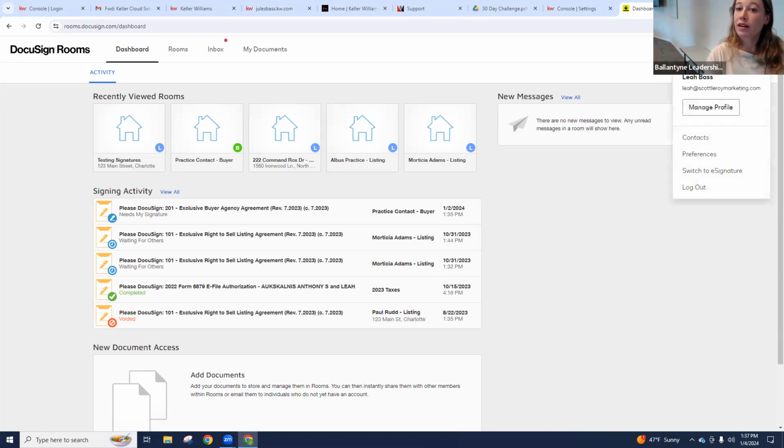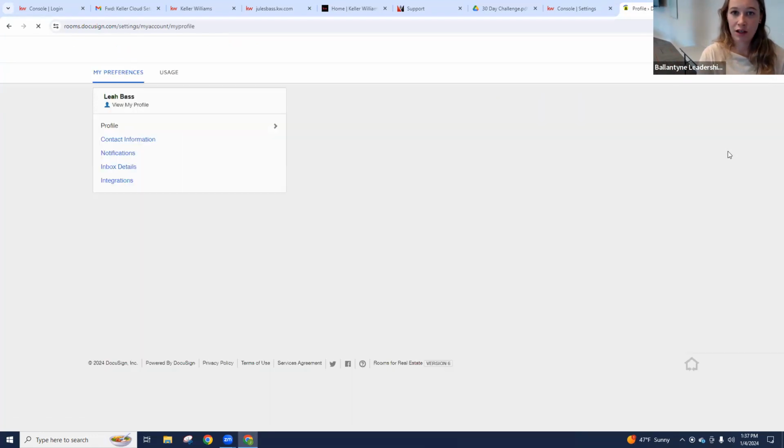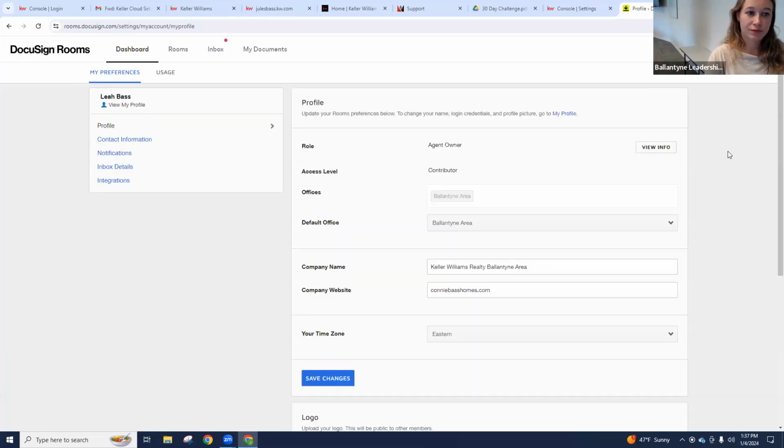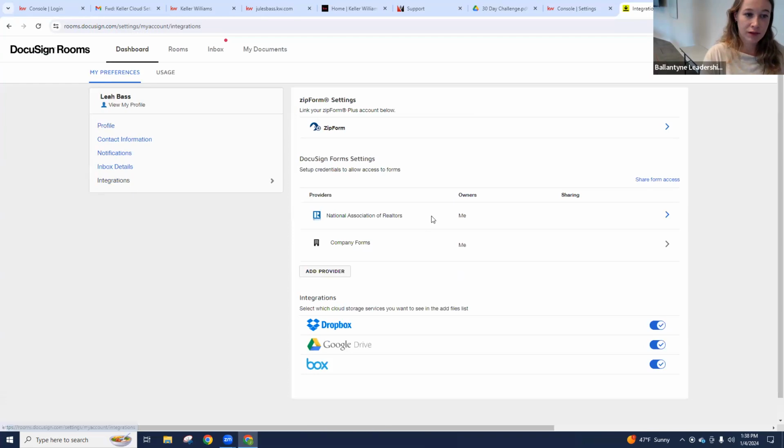So we're going to click on our profile picture, or maybe it's just your initials right now, in the top right corner, and go to Preferences. So top right corner, Preferences, and then Integrations on the left-hand side. Now, you're not going to have these providers here. That's what we're adding in today. So we're going to click Add Provider.